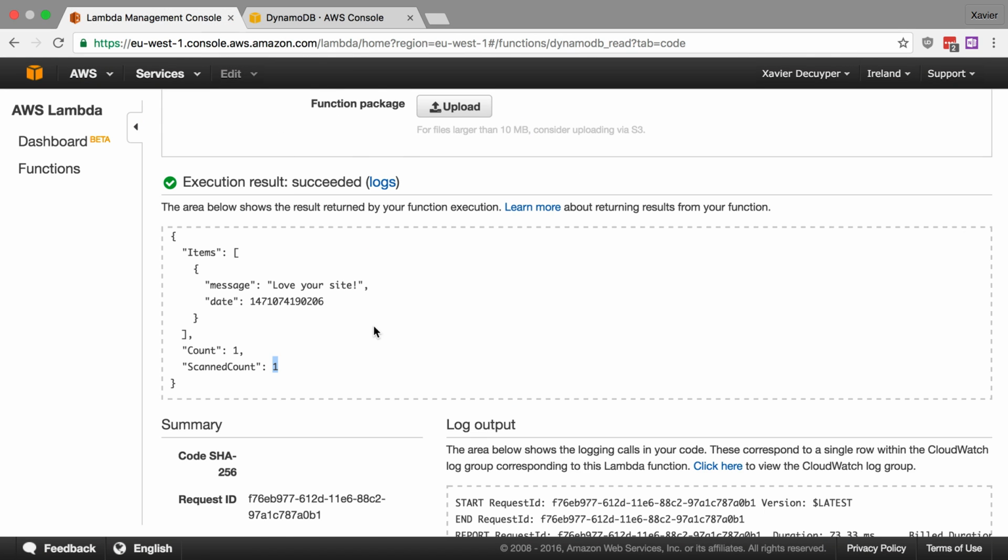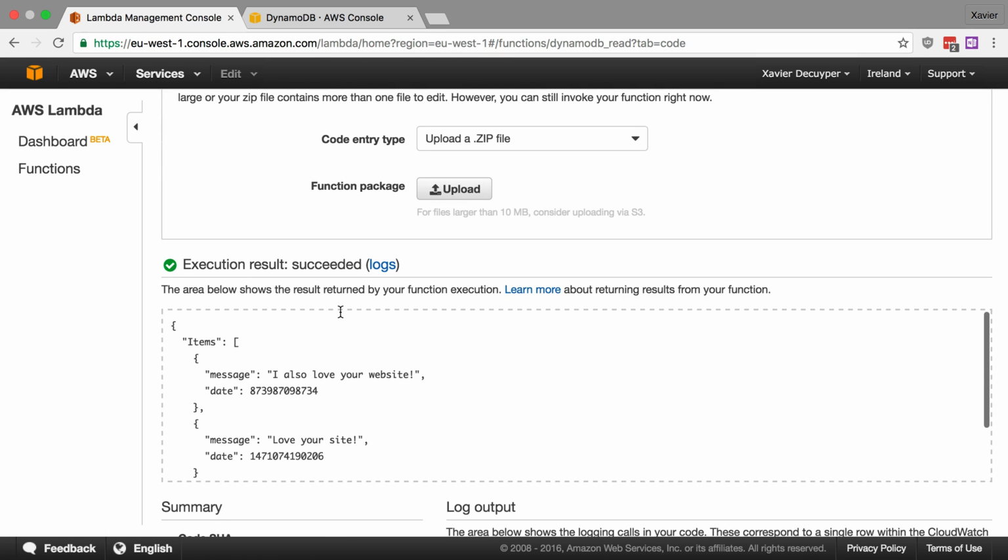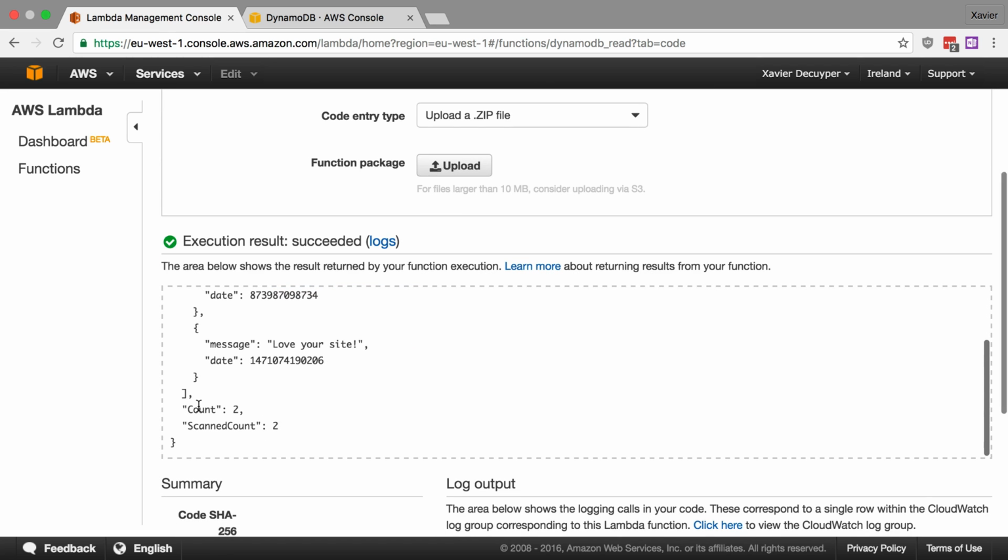Let's go back to Lambda. Let's test our function again. And as you can see, it now returns two items. "I also love your website" up front. And the count is now two, and the scan count is now also two.